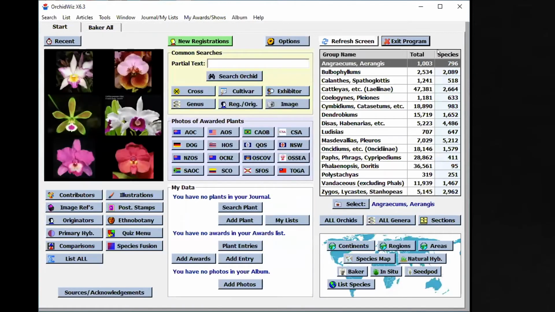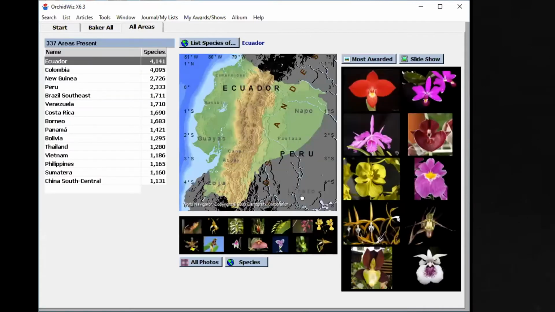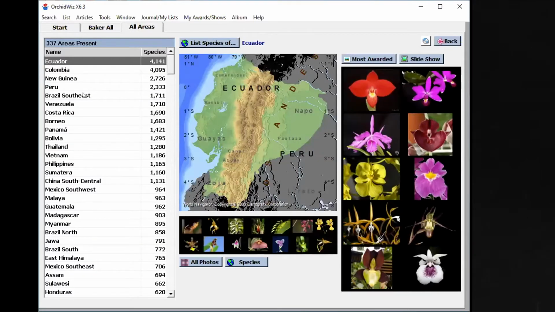Another way that you can do this is go to areas, particular botanical areas of the world. There are 337. Now, these are not countries necessarily, they're particular areas. So Florida is an area, but Ecuador is also an area. So it could be a country, or it could be a state. And so you see here that Ecuador and Colombia have the largest number of orchids.